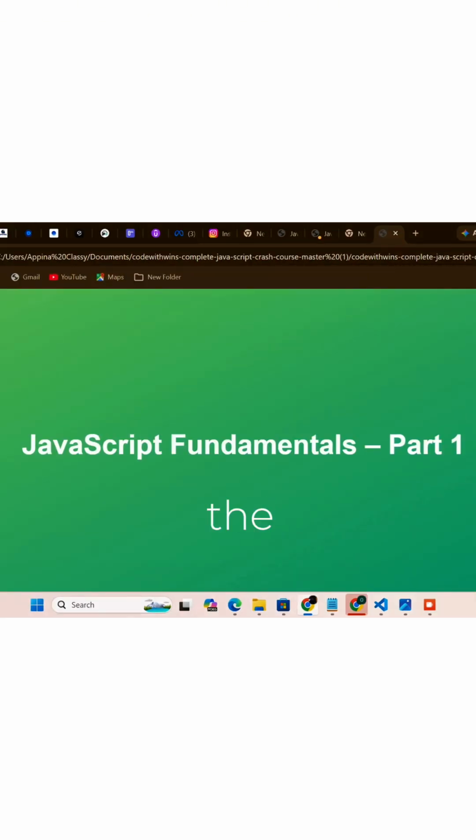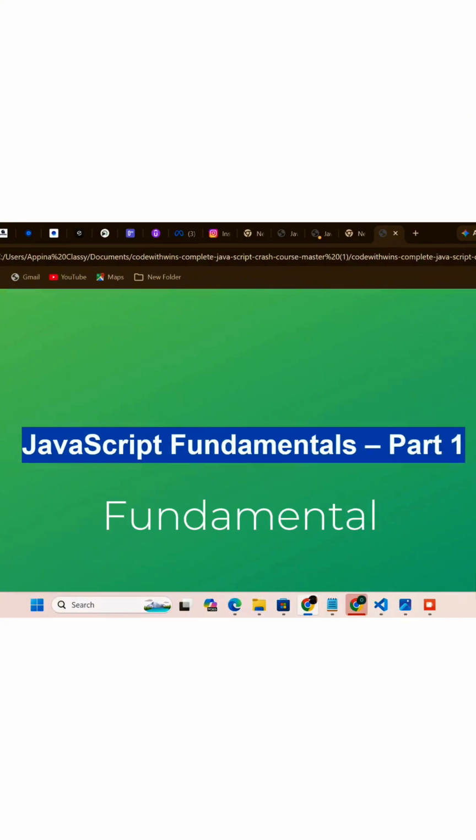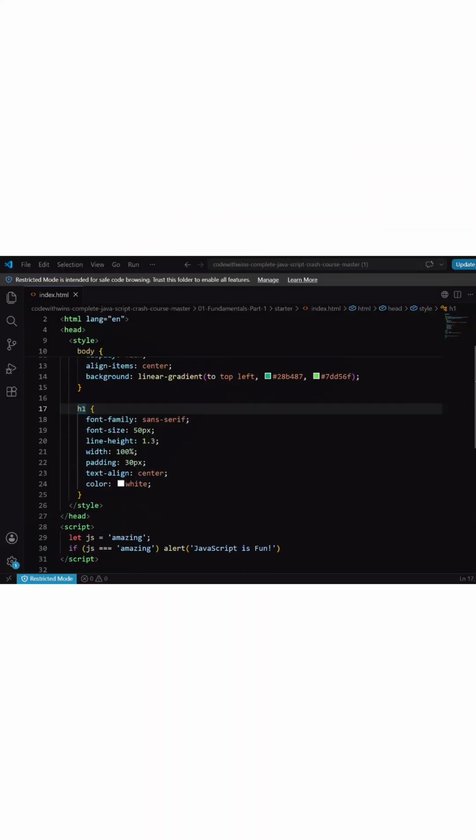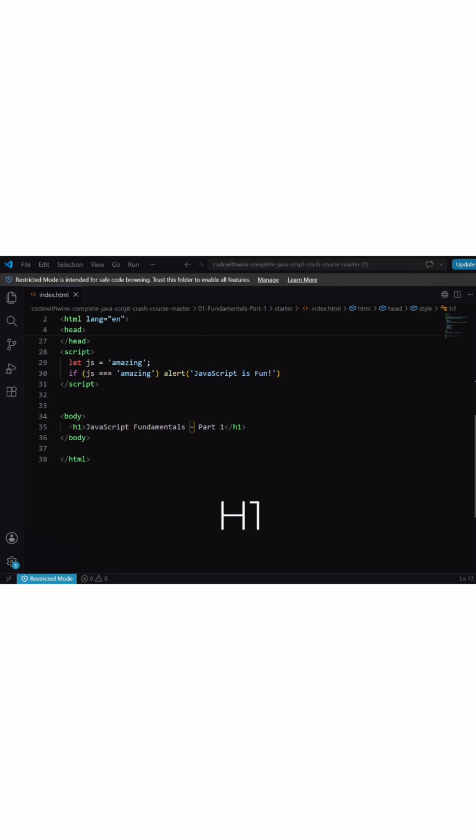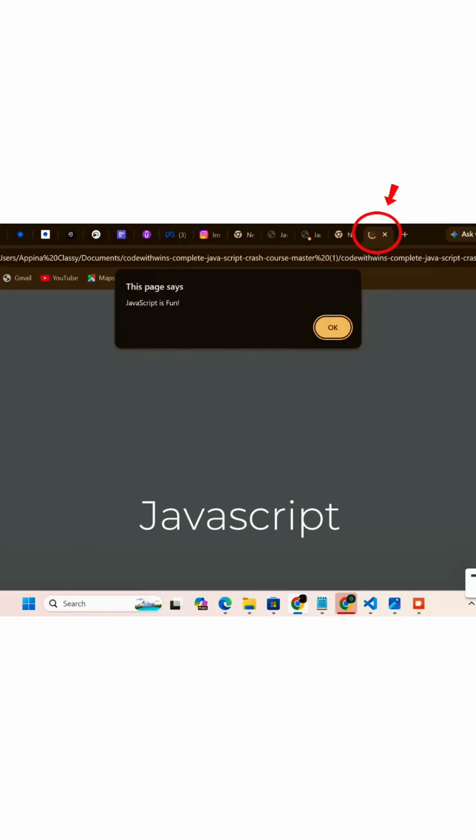Now you will get this alert that JavaScript is fun. Click OK and it will pop the starter file, which is the JavaScript fundamental part 1. But how did we get it? If you go back to the VS Code, you will see H1 JavaScript fundamentals part 1. That is exactly how we got here. Now, if you reload the browser, it will take you back to JavaScript is fun. So yes, it is working.